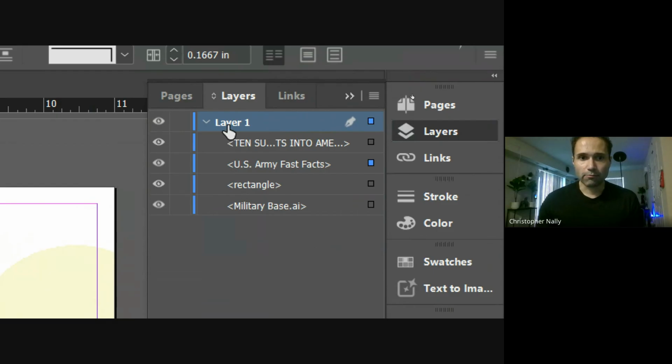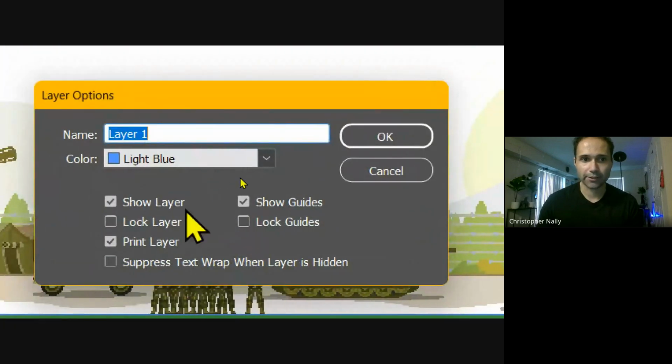Now, layer 1, what we're going to do is double click on layer 1. This allows you to rename a layer. And it's going to bring up this pop-up right here. Now, you can name this layer whatever you want. In this case, because we have images, we're going to have text, we're going to have some data viz, I'm going to name this one text.